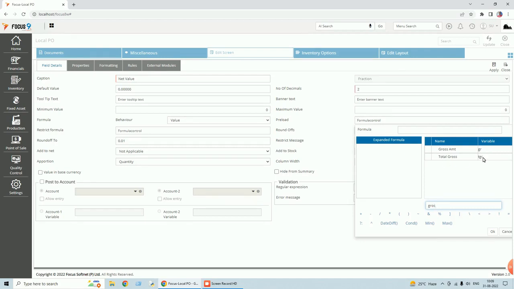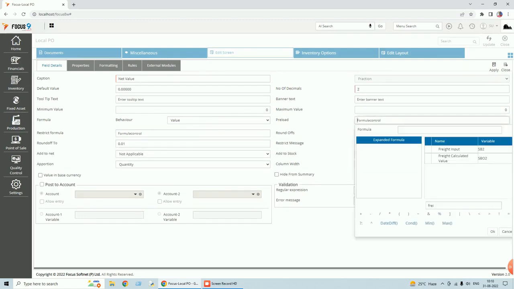If I want a total gross, it is TGR. Then I have a discount. Discount is my SB1. SB1 is my input value and the calculated value for discount is SB01. Then I have my freight. My freight input is SB2. My freight calculated value is SB02. So what I need is to put a formula here.